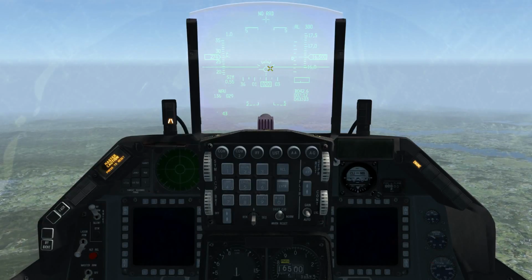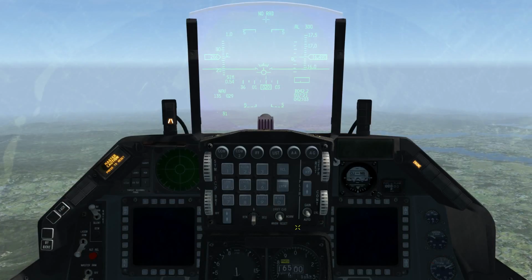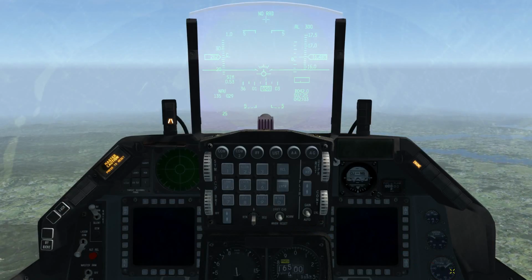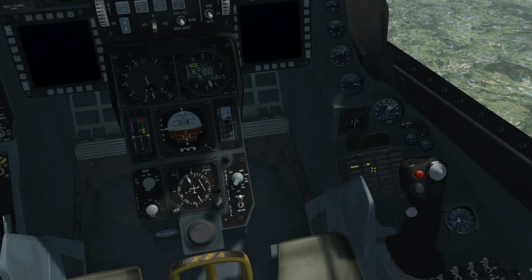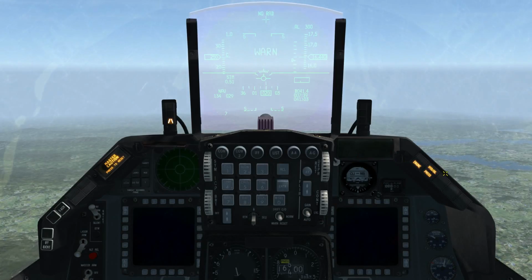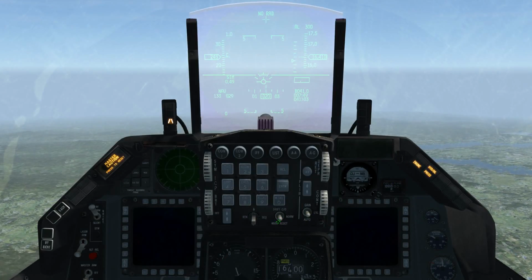Alright, so now we got the HUD back up. We can get rid of that warning by canceling it. Now when we get below 20%, can you see that there? Right about there is where we get another indication that we have low hydraulic and oil pressure. So again, we can cancel that.